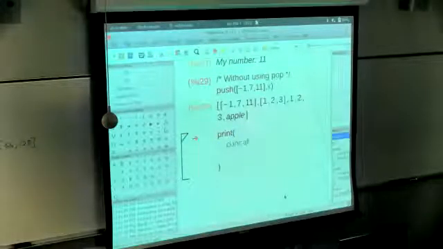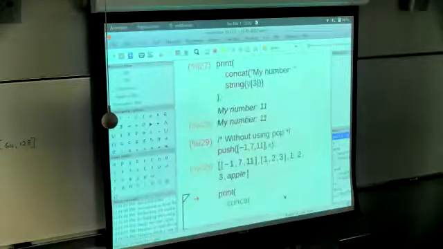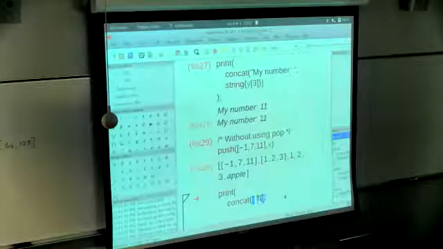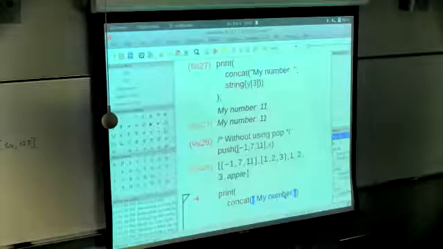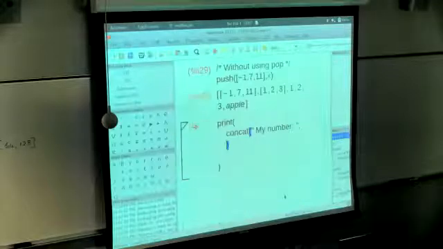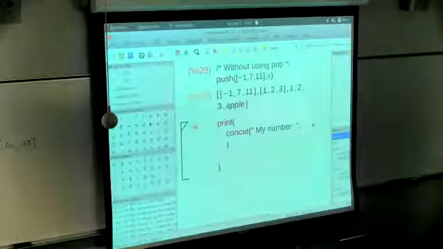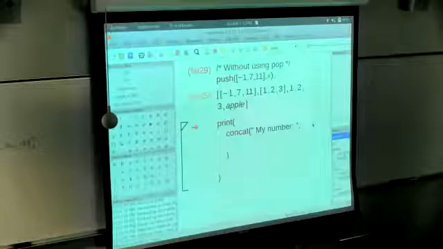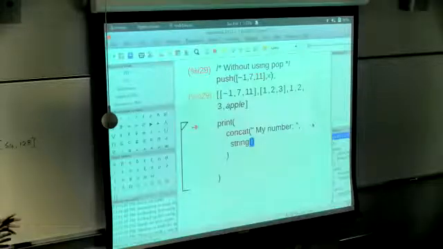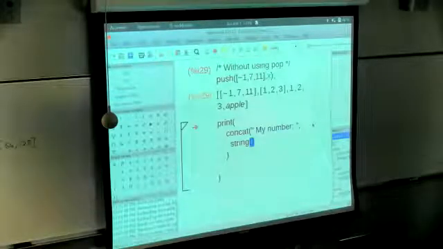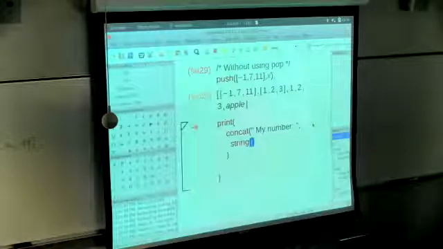Concat. My number. You've got to convert it to a string. Don't forget. So string, but how would I go about doing this? Ben used fancy words: list, sublist, sublist. I was thinking like 3 or something like that. X bracket 1 bracket 3.